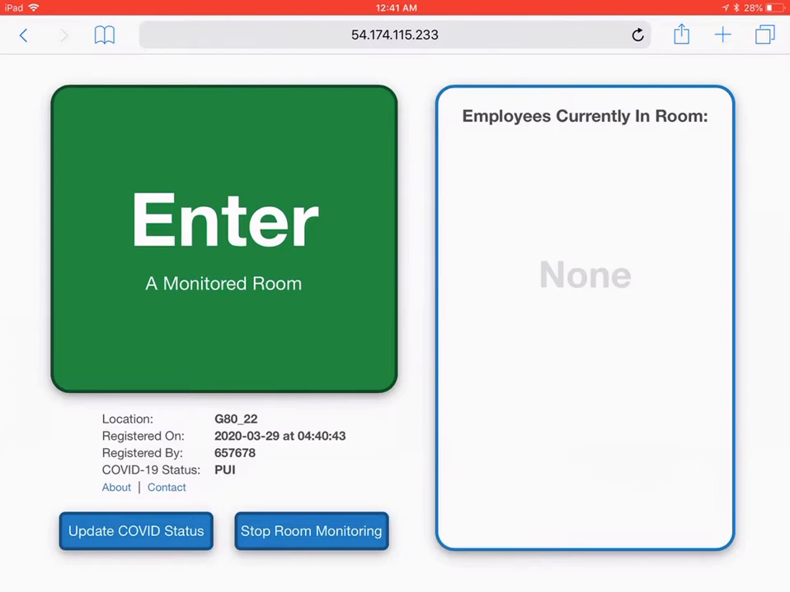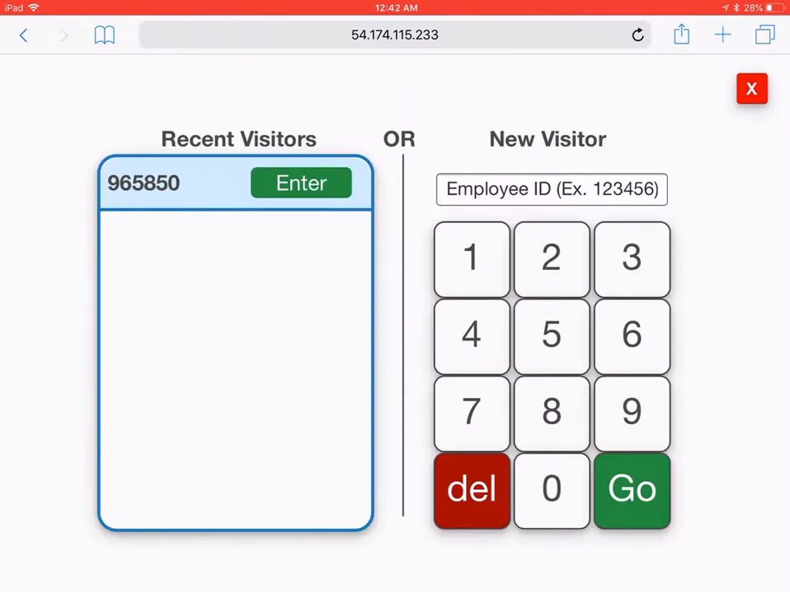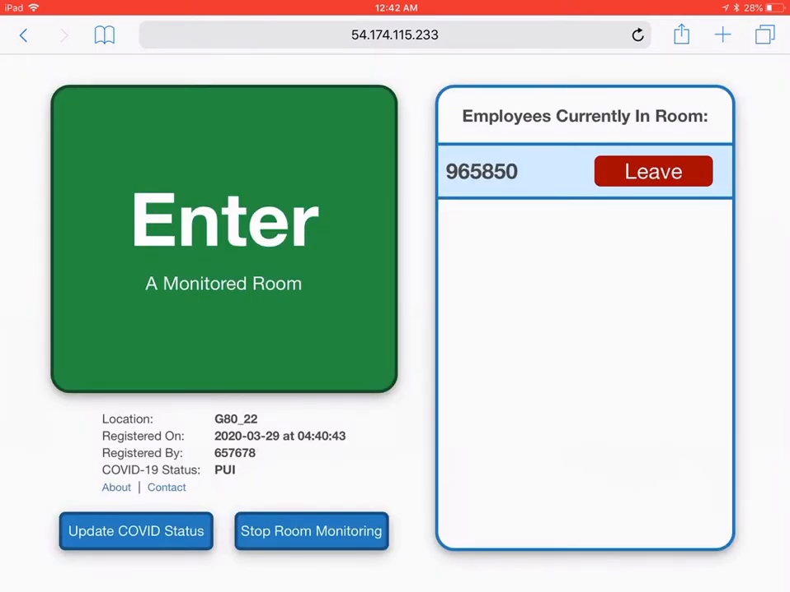Say that person who came and went just now was the nurse, and they need to come back. They're going to click on the enter. Now that employee doesn't want to have to re-enter their number each time. They can see that they're on the recent visitors list on the left, so they're going to click on the enter button next to their employee ID number. And you can see it puts them back in the room.